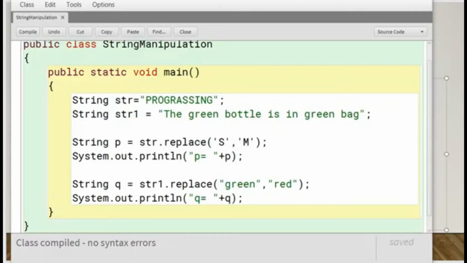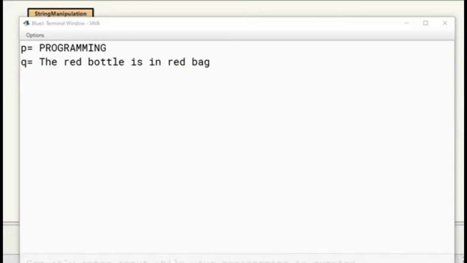So let's work out with this example. Here we have written a small program, String str equals "PROGRASSING". We have taken the same example, and here we are replacing the occurrences of s with the letters "aim". In the next case we have taken another example, str1 equals "the green bottle is in the green bag", and we are replacing the word green with the word red. So this is our output.